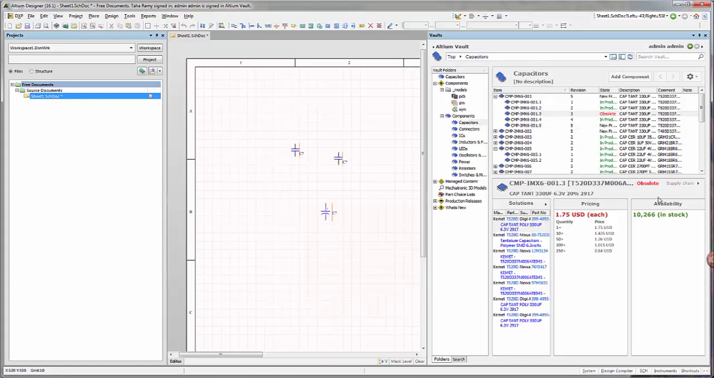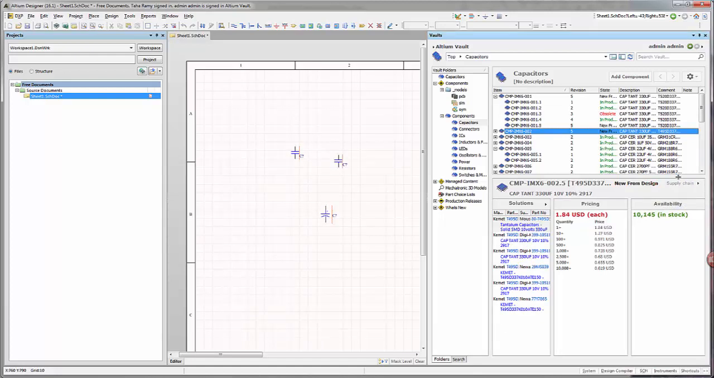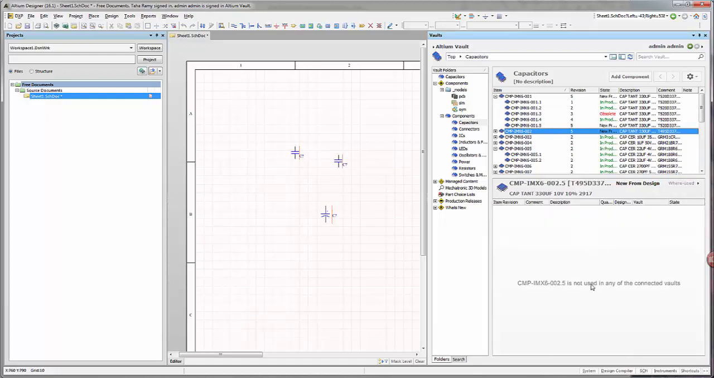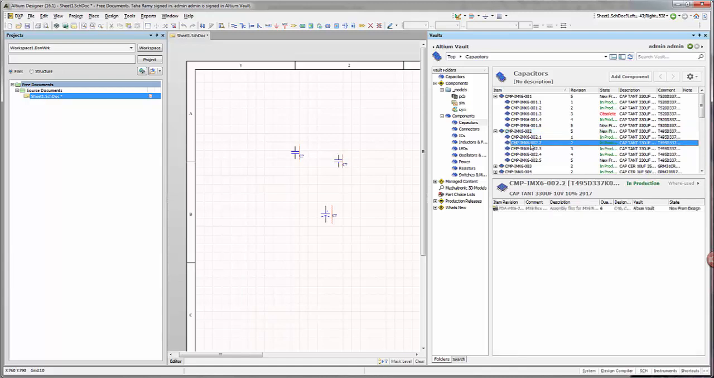Another great tool with Altium Vault is that we can view exactly where these components are being used. Taking a look at this component, we can go to Where Used, and it'll tell us that this one hasn't been used in any one of our projects. But if I choose the second revision, however, it will tell us that it has been used in this PCB project.